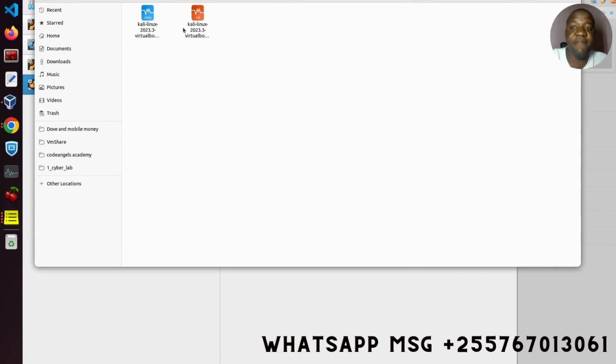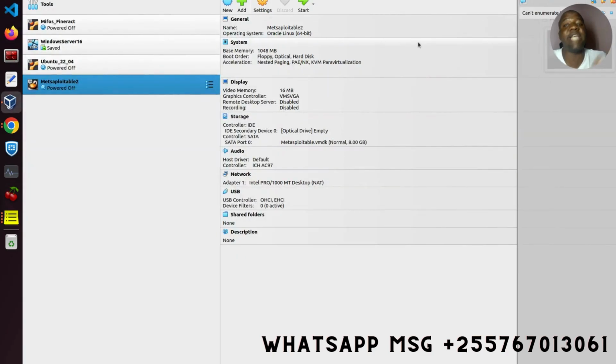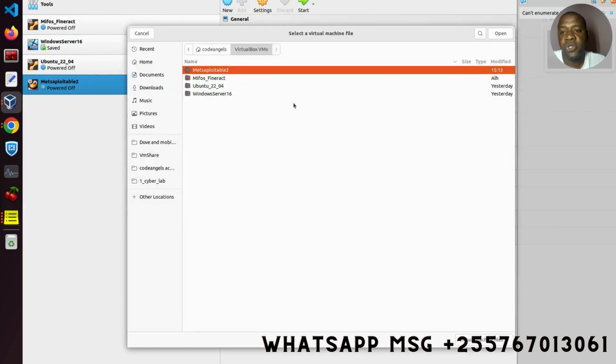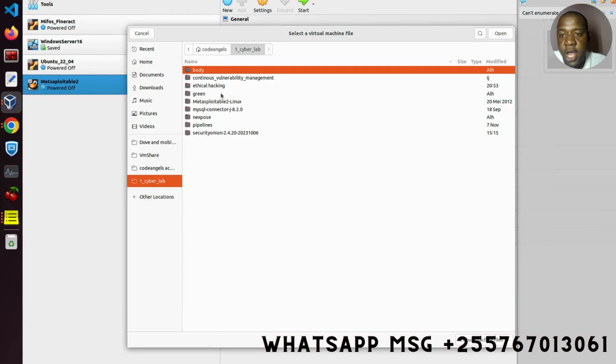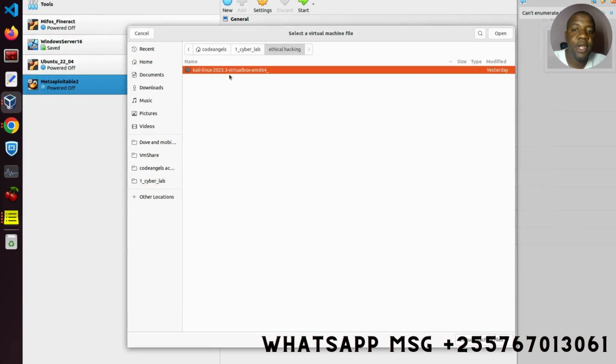The next step after extraction is to add this virtual machine, because these are ready-made images. You just import them into your virtual machine software and start using them. So you click add, in the case of VirtualBox. If you use VMware or Hyper-V, you follow the relevant steps to add a ready-made virtual machine. You click add, then it takes you to browse to where you have stored your extracted folder, and here is mine.